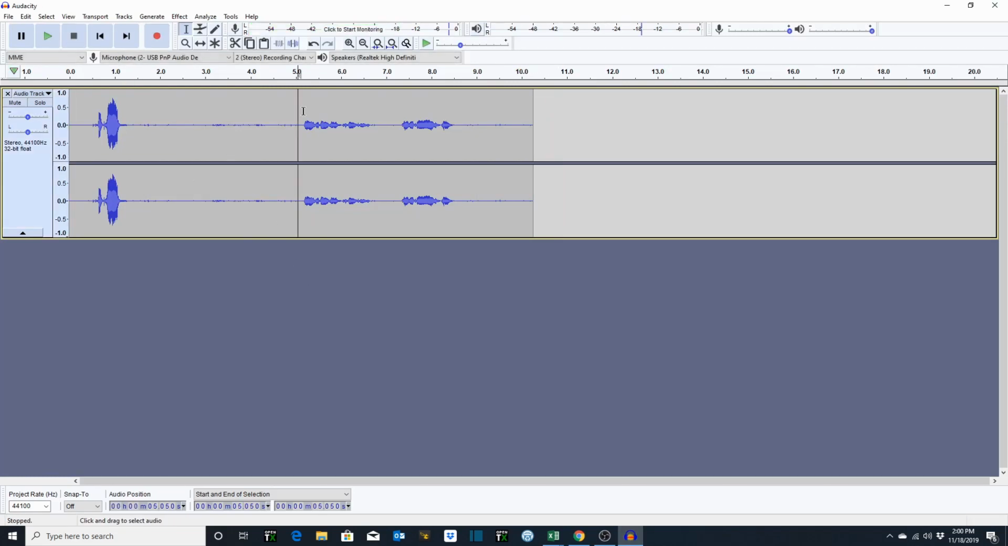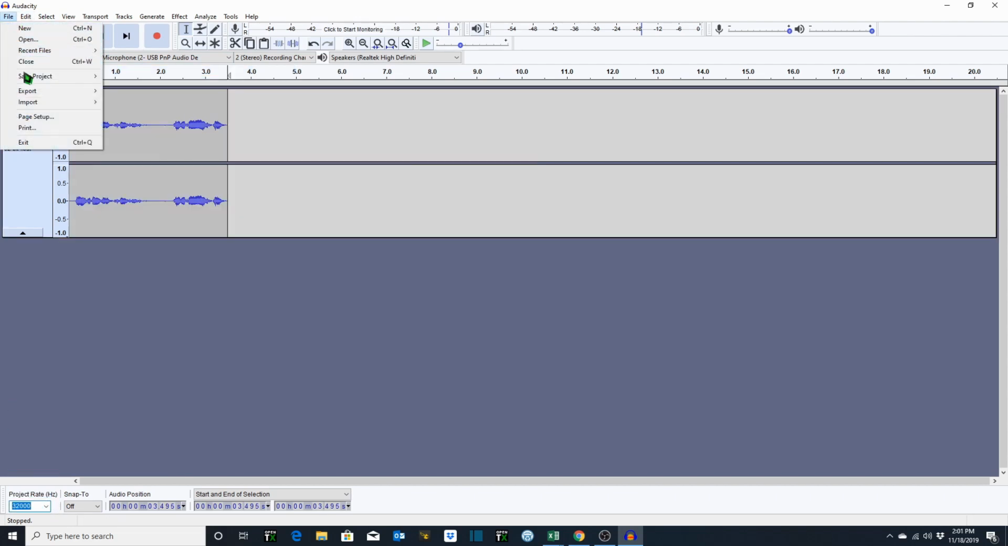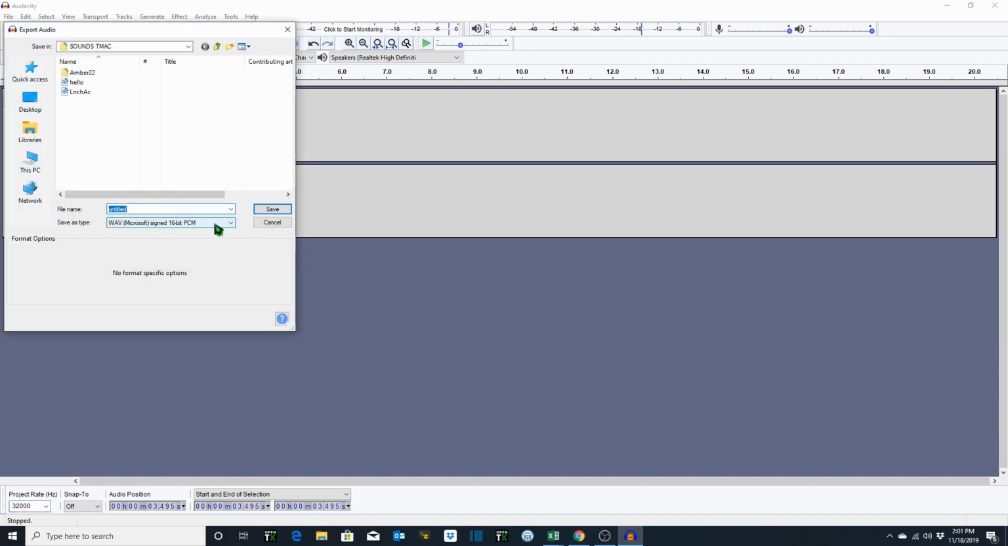Hit stop. So then all you have to do is edit the sound file like we did earlier. Go down here, set it to 32. Then you do File, Export, Wave. Make sure it's set to 16-bit PCM. So you name the file name. I've already done it here. I'm not going to do it again.